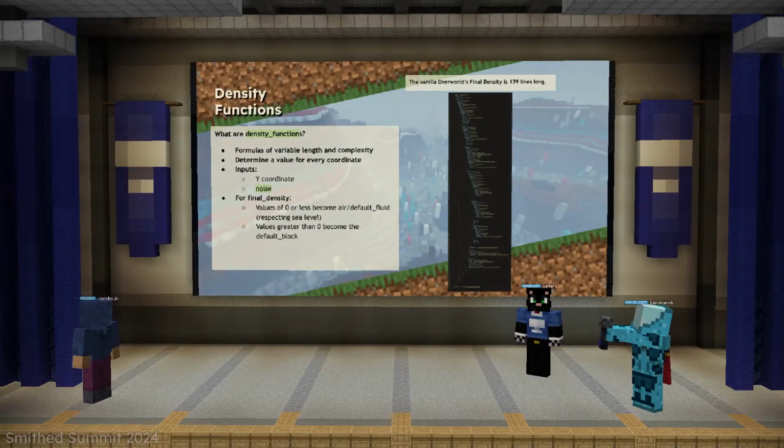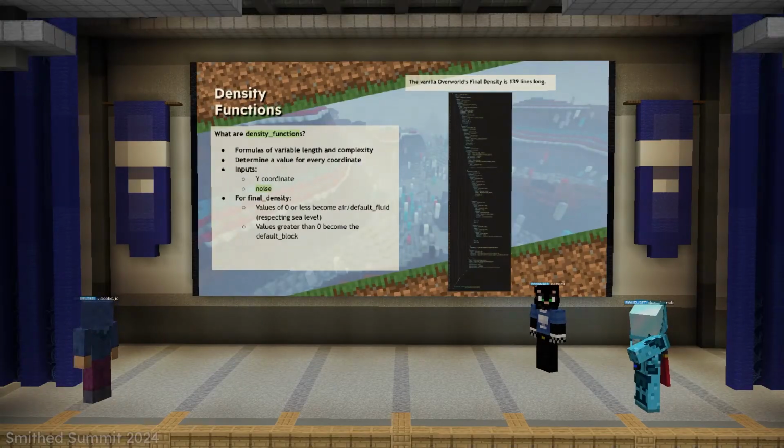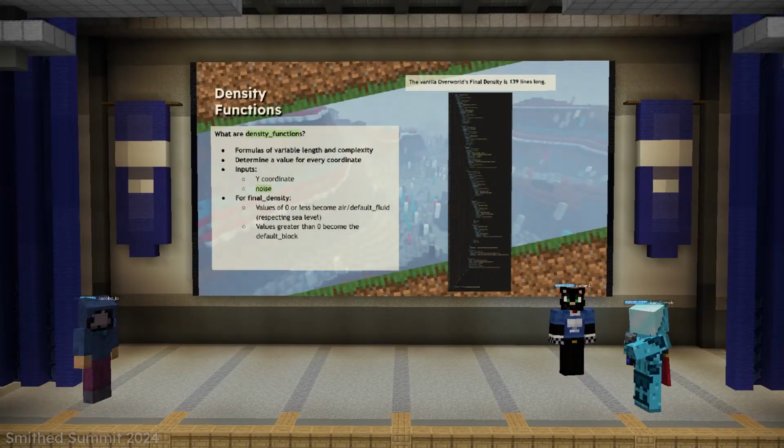They can use a constant, or even the output from a later density function, and often some noise, which you can define in a noise file. We're not going to get into a lot of detail on that. That's more advanced stuff that you really only need when you're getting really deep into the weeds on this kind of thing. But density functions, at the end of the day, are just math, just fairly complex math when you start to chain it together like this. For final density specifically, values of 0 or less that get calculated by the final density function become air or the default fluid with respect to the sea level.